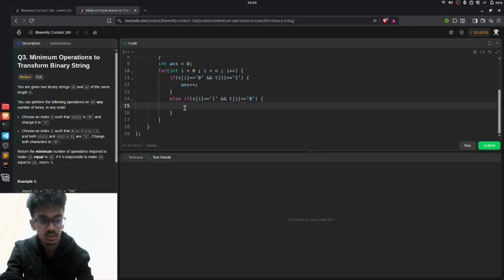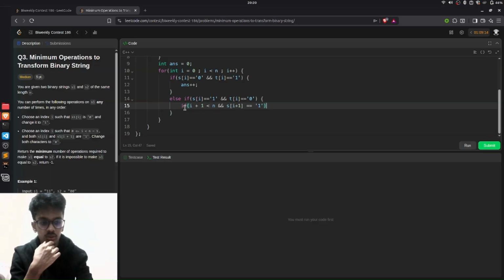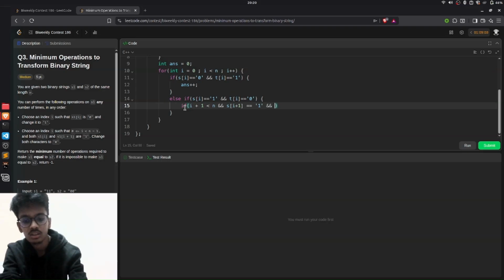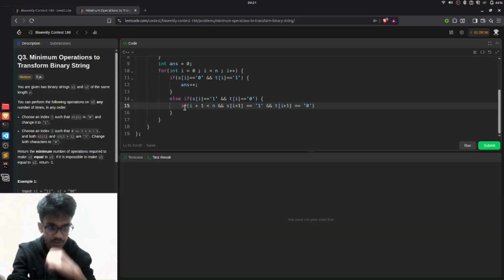But we need to have additional checks, like if i plus 1 is less than n and s of i plus 1 is equal to 1. Okay, s of i is already 1, s of i plus 1 is also 1, then you can change this. And one more thing should be checked. What is it? t of i plus 1 should be 0, then only you can change this bit. t of i plus 1 should be 0, otherwise you can't change it.